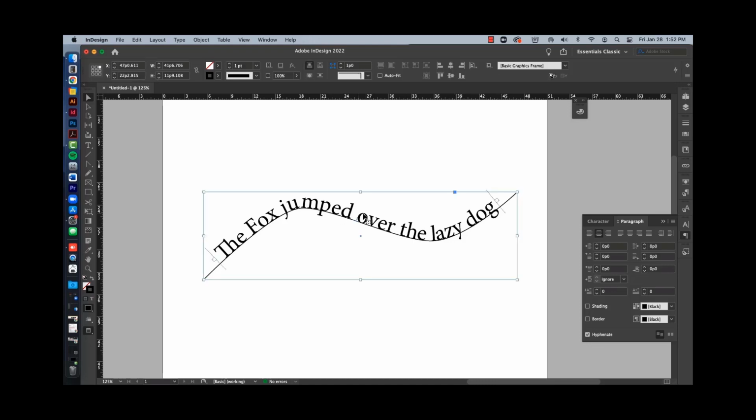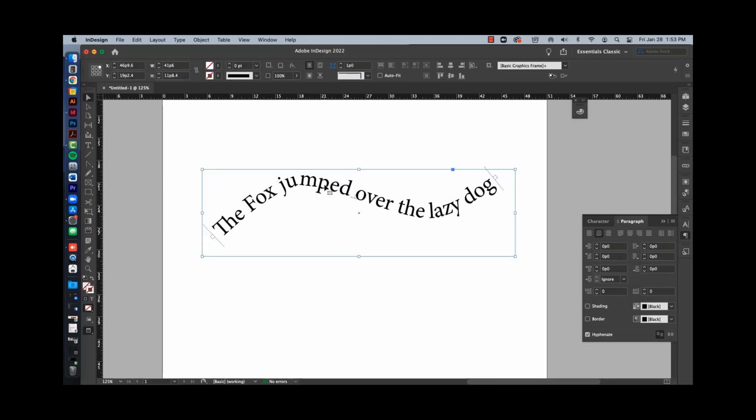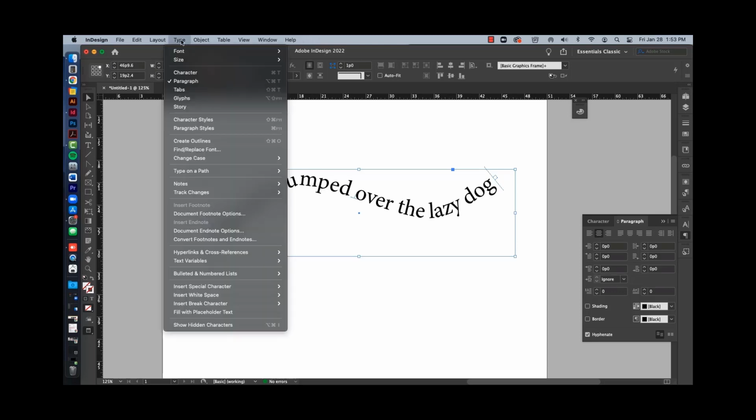All I have to do is click on this here, right click on this option down here, and apply no color to the stroke. And so now we just have text still following that path, but now the path is just invisible. Another great thing to be aware of is under Type options, you can go down to Type on a Path and down to Options.